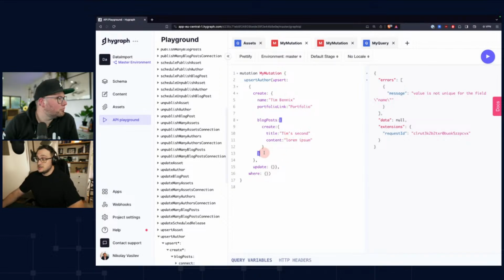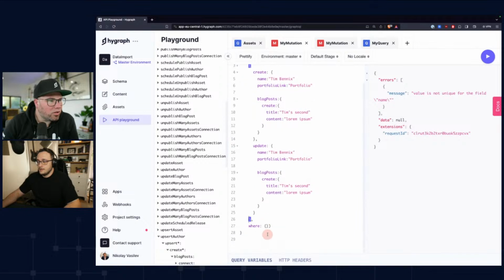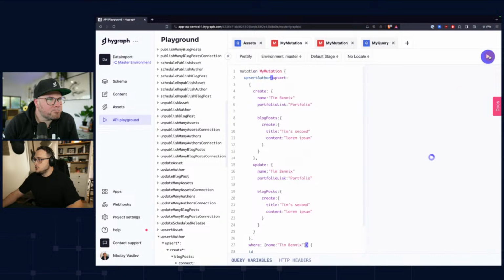Cool. I'm actually just going to copy and paste that for the update because we don't really have different logic there. Okay, cool. So if it exists somehow and it figures that out based on some of these fields, it will update, and otherwise it will create. But it's all depending on the where clause, I imagine. Exactly. And here we need to specify the name that we're going to be checking against. So in this case, we need Tim, and we need to spell it correctly. So we're going to go with Tim Bennix. There we go.